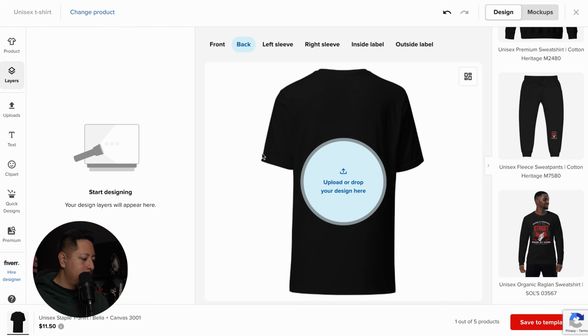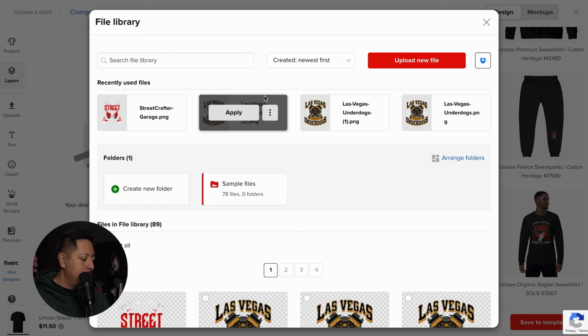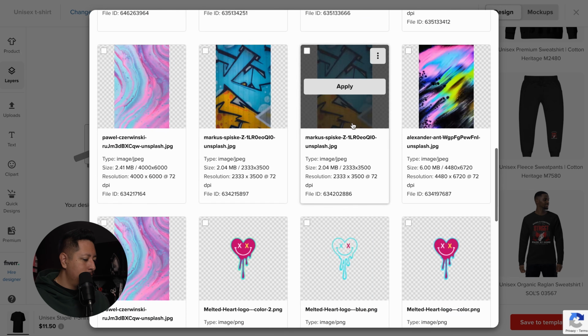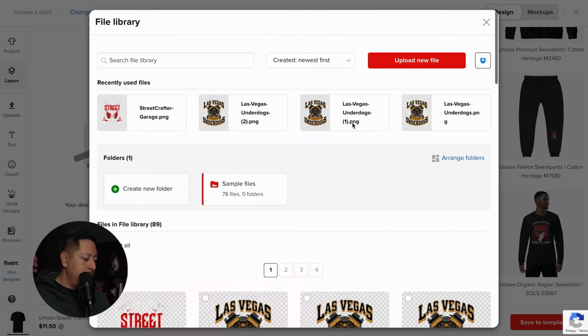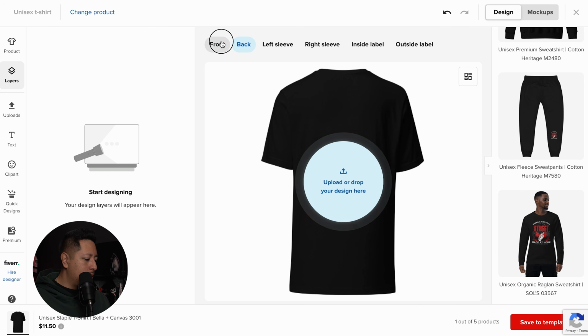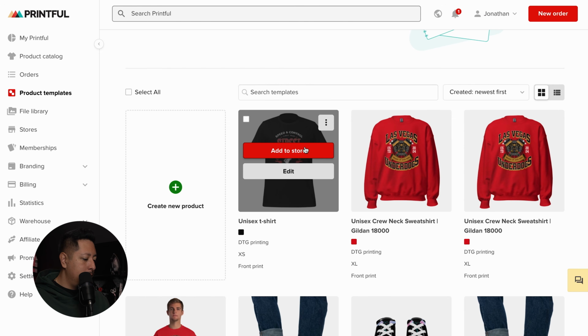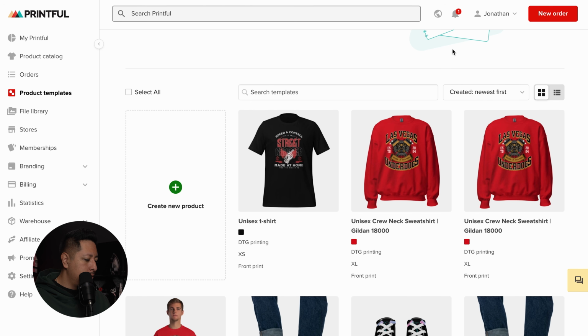Now, once you got the design in there, you have an option to also design some stuff in the back. You have some options to do it on the sleeves, but for this design, we're just going to design something for the front. So now that we got the first one, let's click around and start looking at some of the other products you could design.